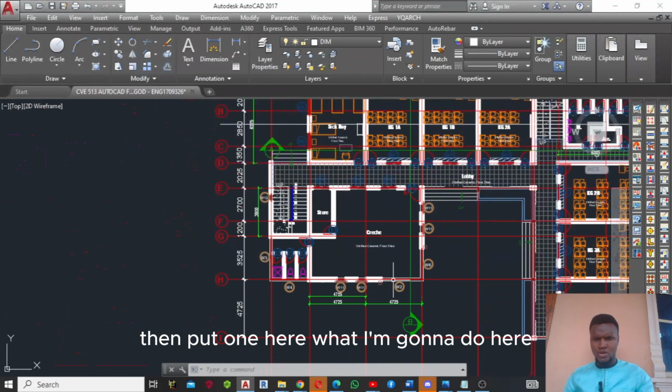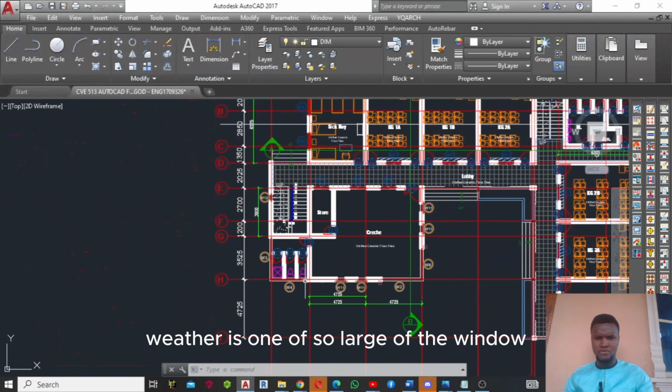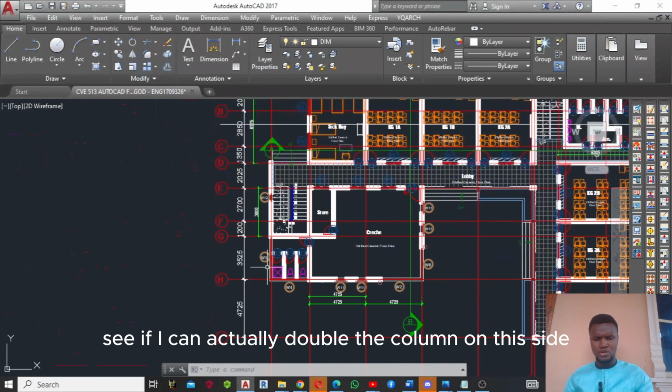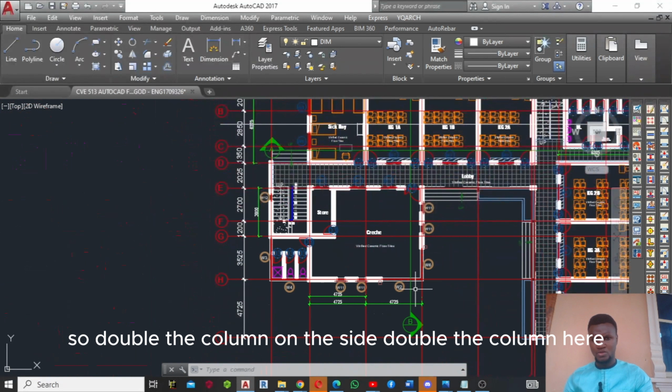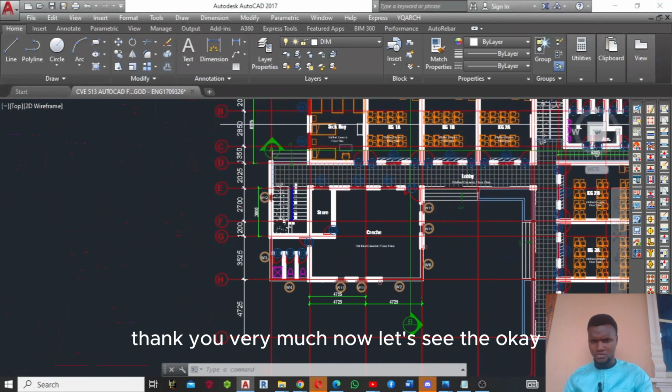Then put one here. But because of this cantilever, which is so large because of the window, I will see if I can double the column on this side. So double the column on this side, double the column here, double the column here. Okay, that's for that. Thank you very much.